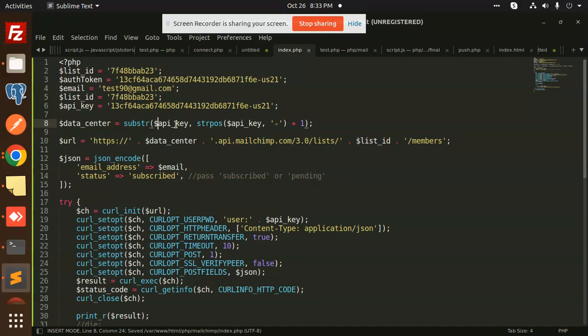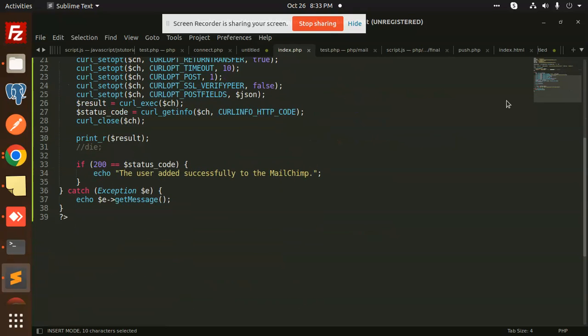This is the API key. This is the API key with the -1 position, and this is the URL that we need to send this to, right? And email address, we are going to send test 90, and status to be subscribed. Whether it's to be subscribed or whether it's pending, you can add both the statuses. And this is the curl request. Whatever error we are going to show, it will show whether the user is added or whether it should be throwing error. Let's run this part, right?